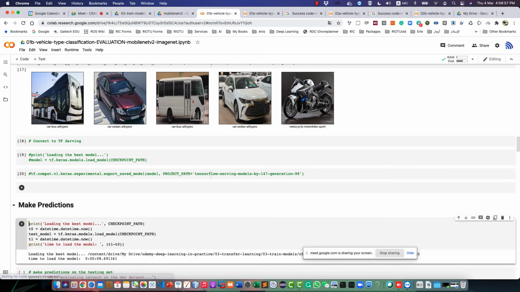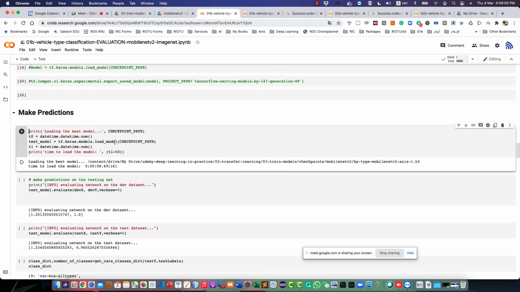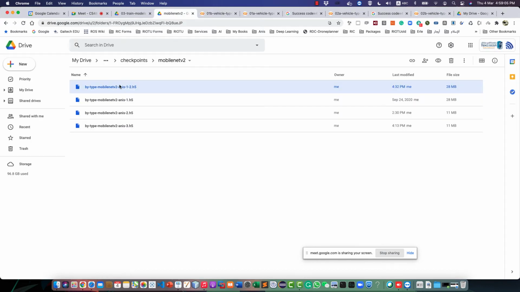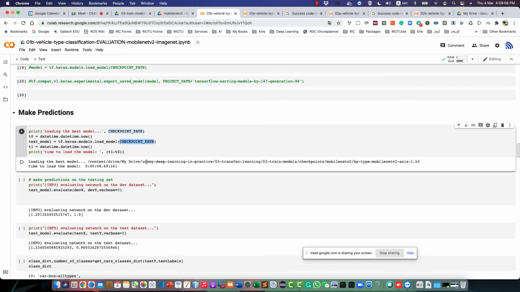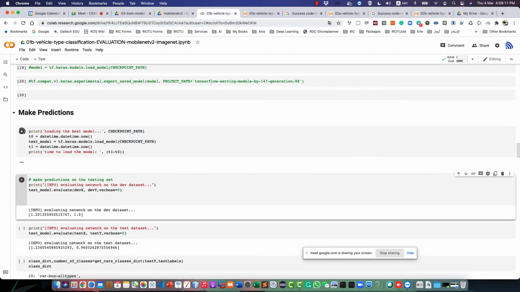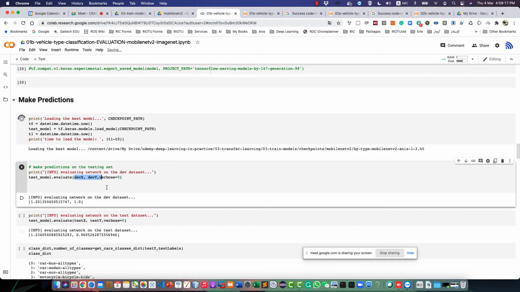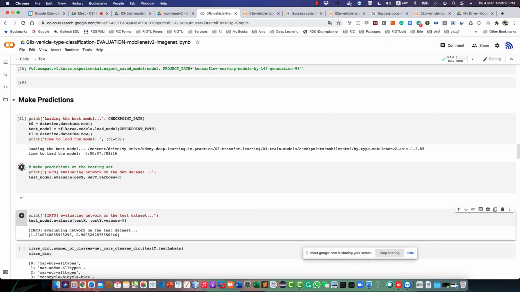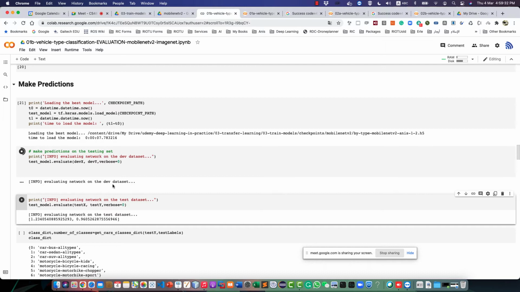And now it's time for the evaluation. In the evaluation, we will load the model. This is the model that we have saved in the checkpoint, which is this model. Then we will apply this model, we will predict, and we will make the evaluation both on the validation and on the test. So on the validation data set, let's see how much it will give. It takes time because it will evaluate 75 images, all of them will be predicted.